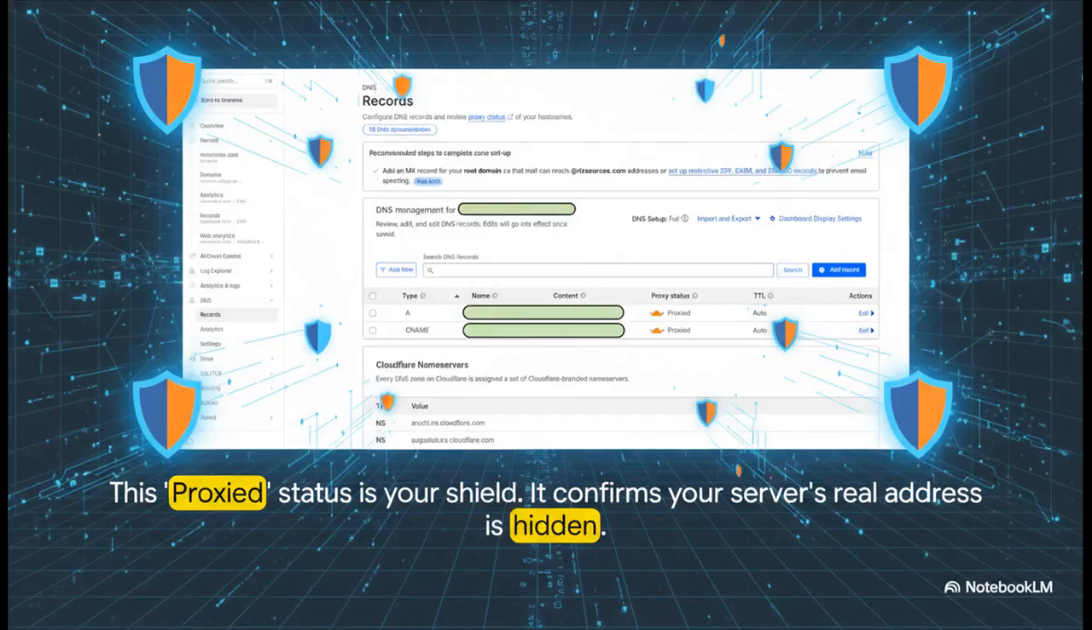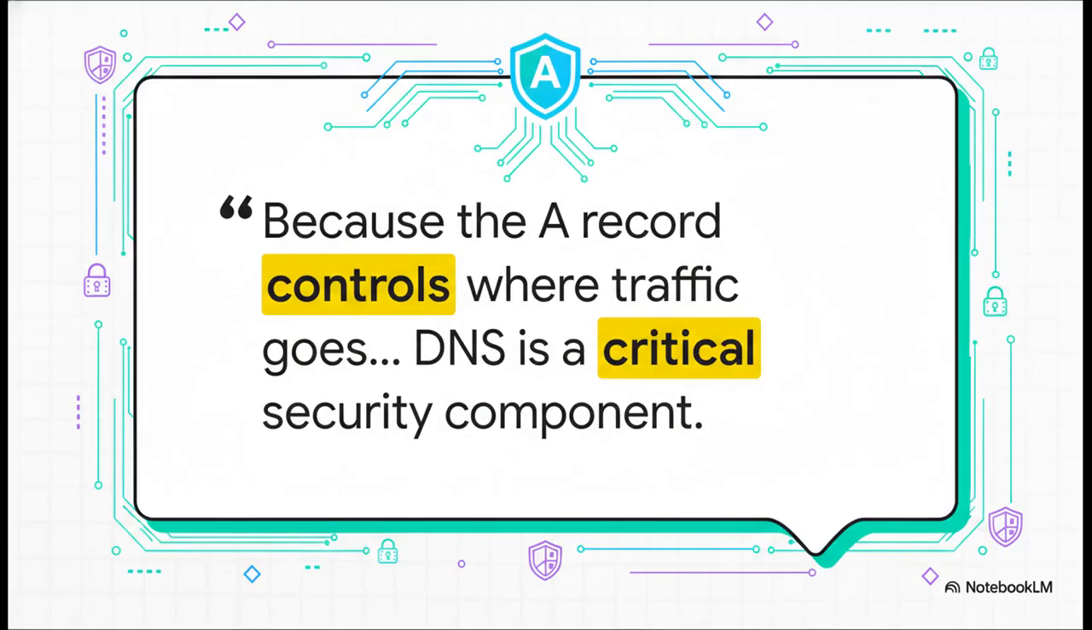And this right here, this is what it looks like in a typical dashboard. See that little orange cloud in the word proxied? That's it. That's your shield. That simple indicator is confirmation that the proxy is active. Your server's real IP address is hidden, and you are protected from all sorts of direct attacks. It's a beautiful thing. And this quote from our source material just sums it all up perfectly.